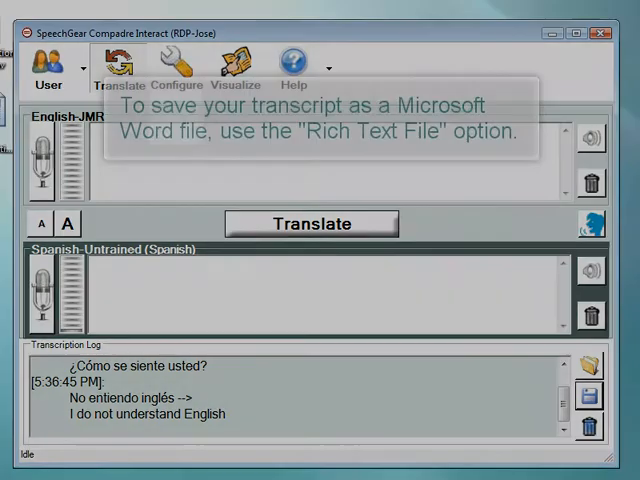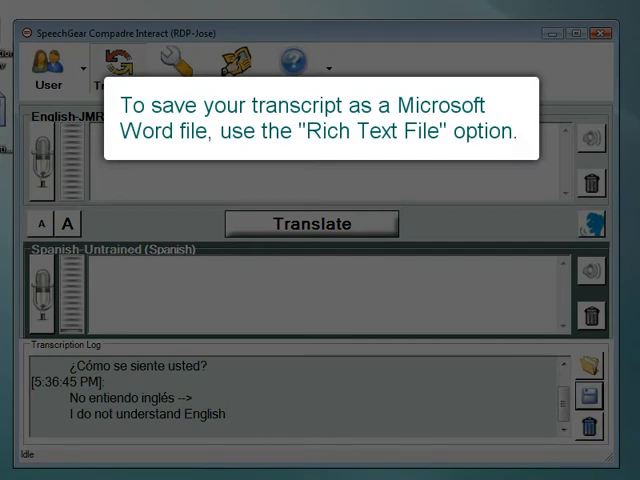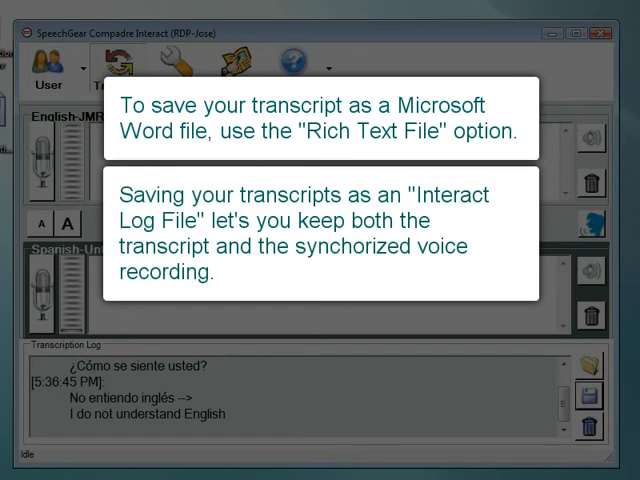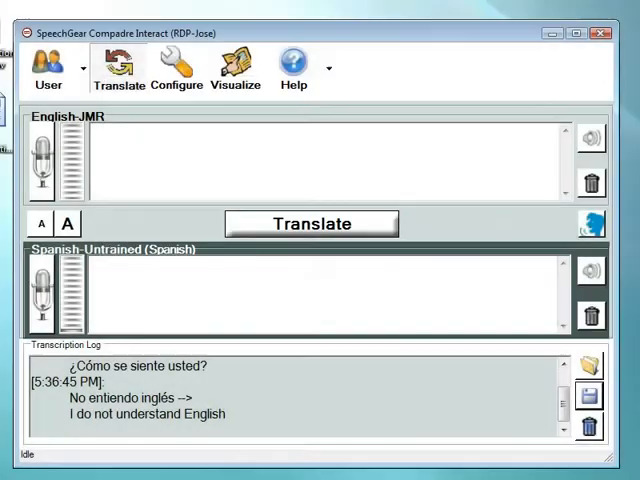When you save the transcript as a Compadre log file, then later you can reload that file back into Interact by clicking on the Load Log button. For example, if you used Interact to transcribe a meeting or a conversation with a client, you can save the transcription and the synchronized voice recording, and later that evening, review the notes, and if you'd like, listen to portions of the meeting that you would like repeated.